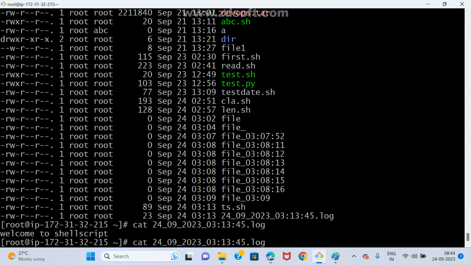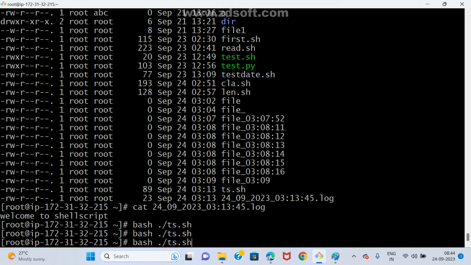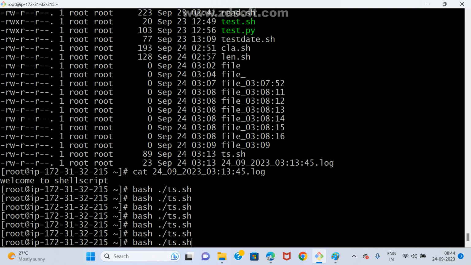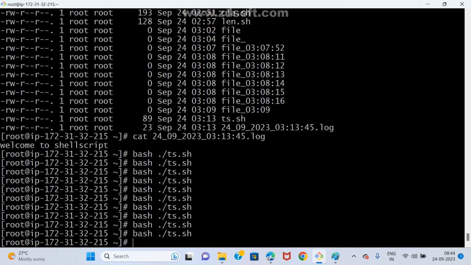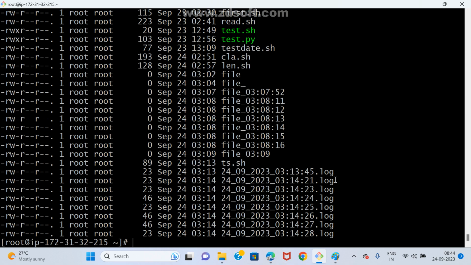Suppose I am running the same bash script multiple times, 10 times, on every second. Now ls -ltr. Check it here. For each second, maybe you see 21, 22, 23 like that. If we miss a second, that second may be missing. It is created. All files have the same content.